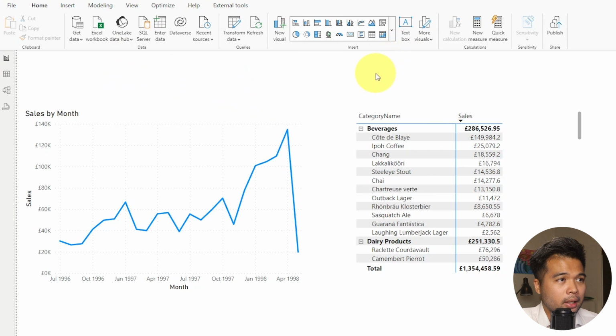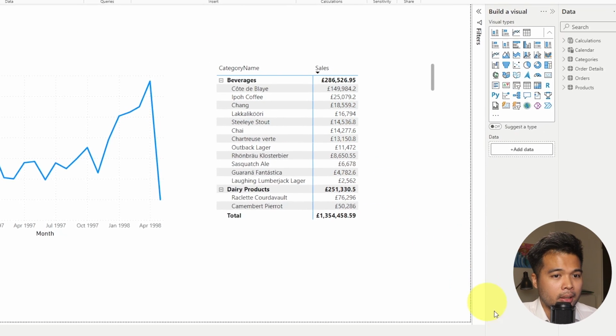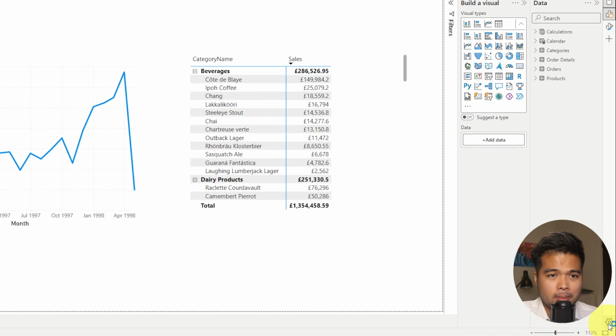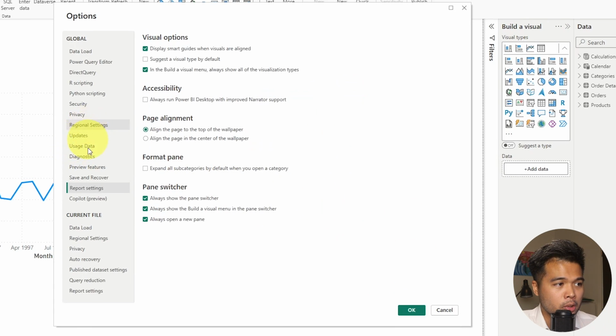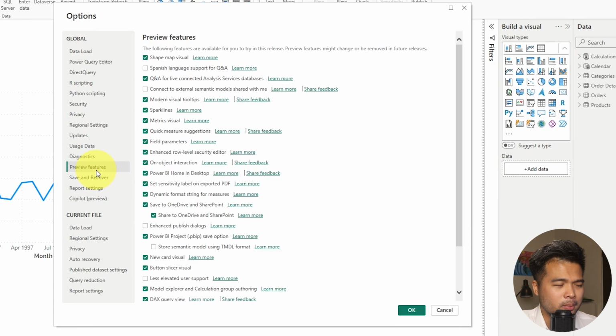So here we are in our report. As I mentioned, by default, it's a PBIX file. But if you want to save into a PBI project type format, you just need to make sure that you enable it first in the preview features.